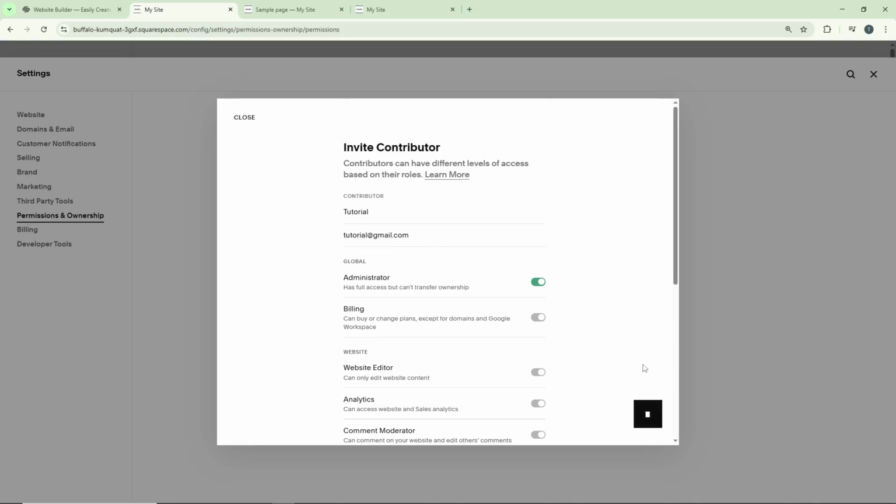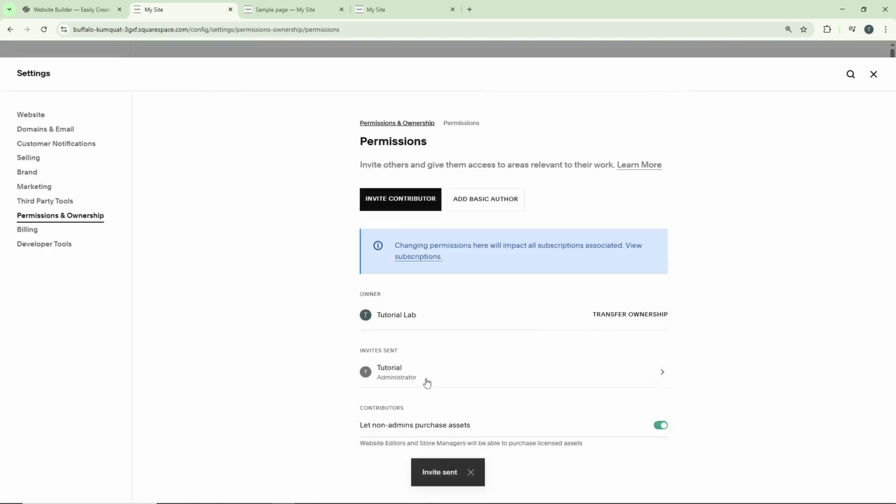An email will be sent to the person you've invited. At this point, you'll need to wait for them to accept the invitation. They'll receive an email with a link to join your site as a contributor. This step is crucial because Squarespace requires the person to have an active role on the site before ownership can be transferred. Depending on how quickly they check their email, this could take anywhere from a few minutes to a few days. Once they've accepted the invitation and are now listed as a contributor on your site, you're ready to transfer ownership. Click on Transfer Ownership.